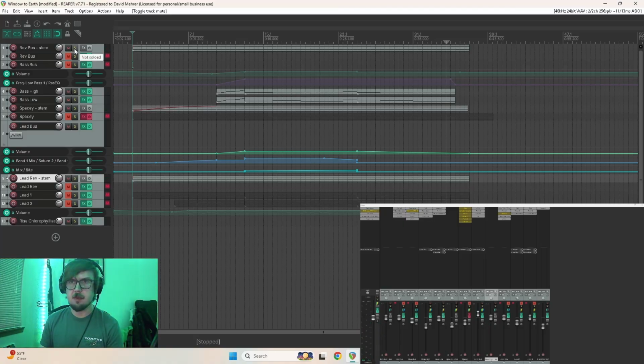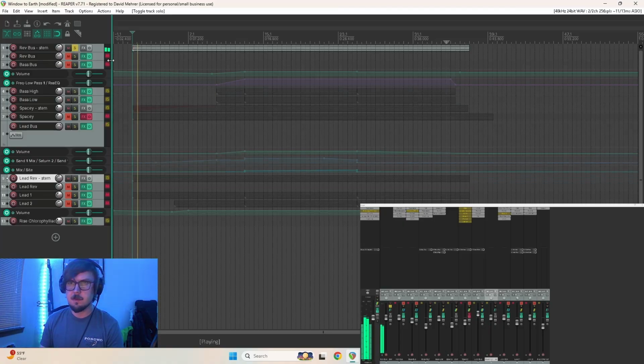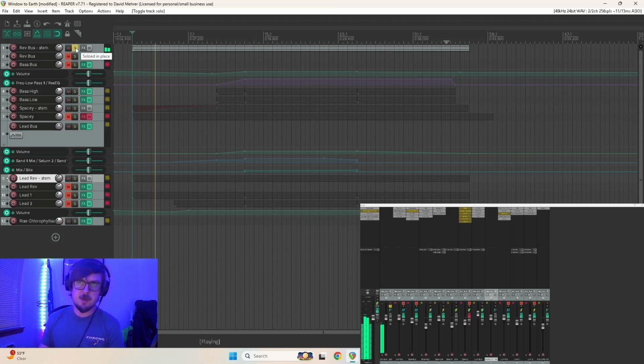And we did a reverb bus for everything, just to give it some space to pull everything together and make it feel unified in the same room.